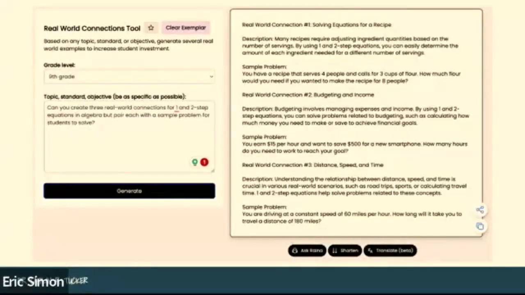So all I did is I went to Magic School AI. They have a ton of options. I chose the real world connection tool, and I focused on math, because making those connections with math I think is incredibly important. The grade level standard I chose was 9. And then I told it, can you create 3 real world connections for 1 and 2 step equations in algebra, but pair each with a sample problem for students to solve.